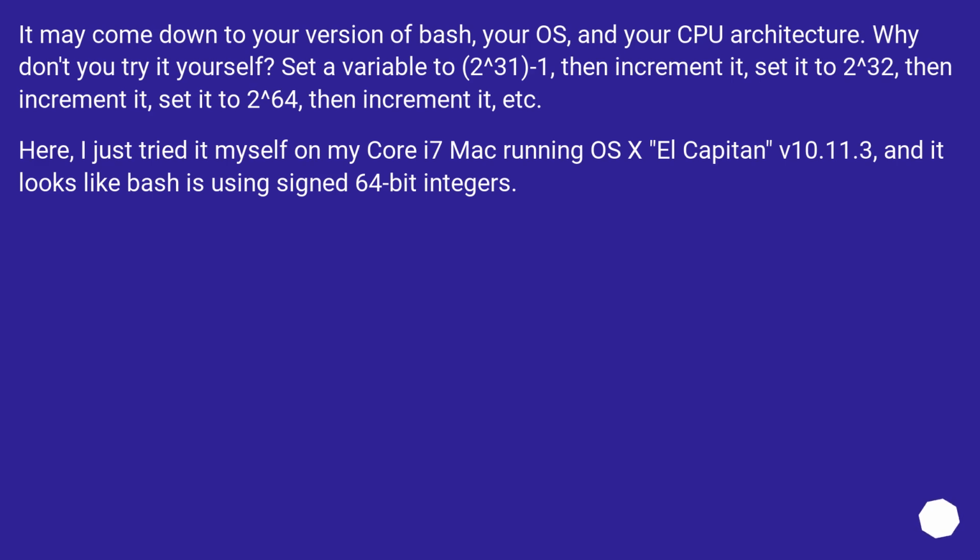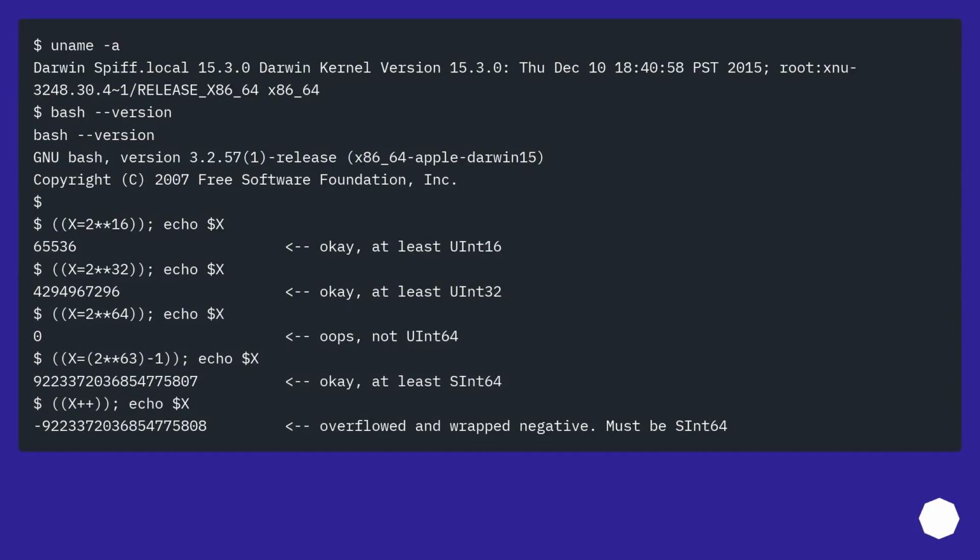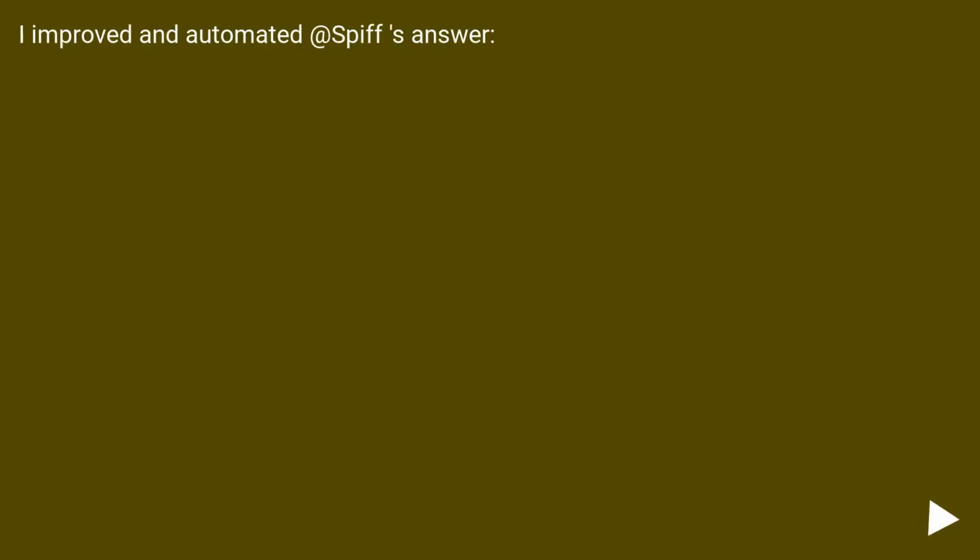Here, I just tried it myself on my Core i7 Mac running OS X El Capitan v10.11.3, and it looks like bash is using signed 64-bit integers. I improved and automated at Spiff's answer.